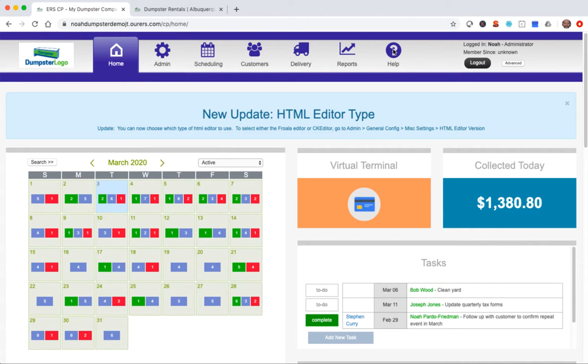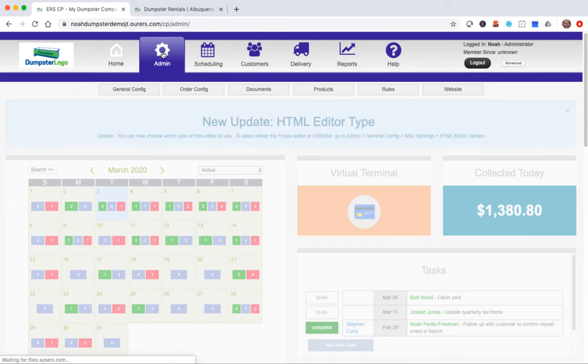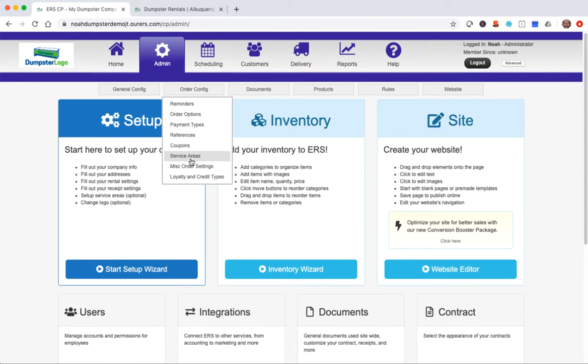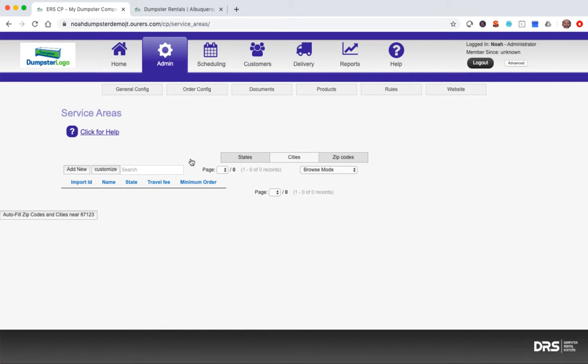This is going to be a brief tutorial on setting up your service areas. To set up our service areas, we'll go into Admin, Order Config, Service Areas. The main thing we need to concern ourselves with here is cities.